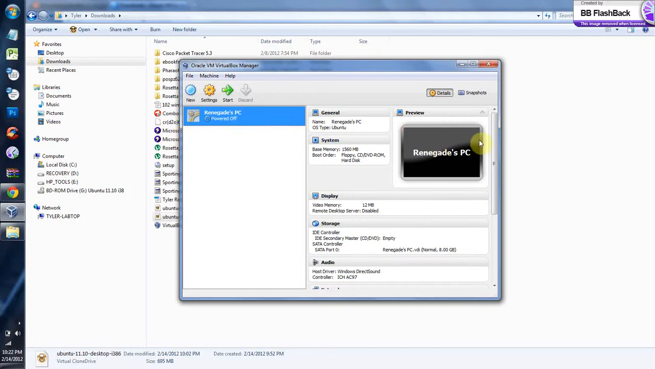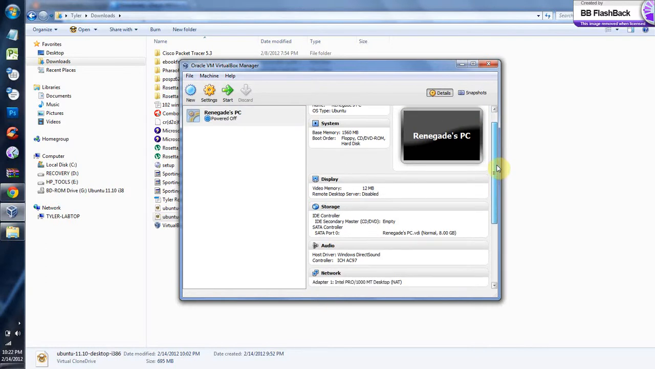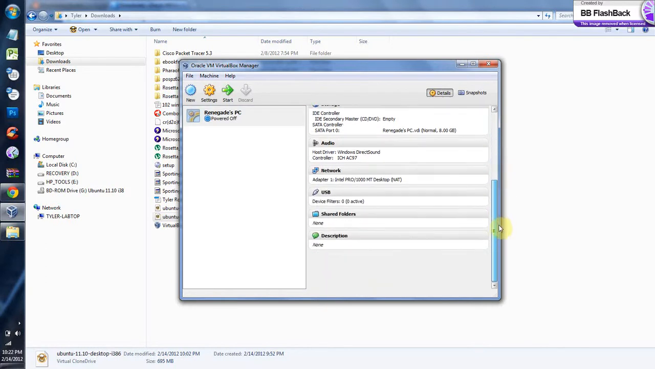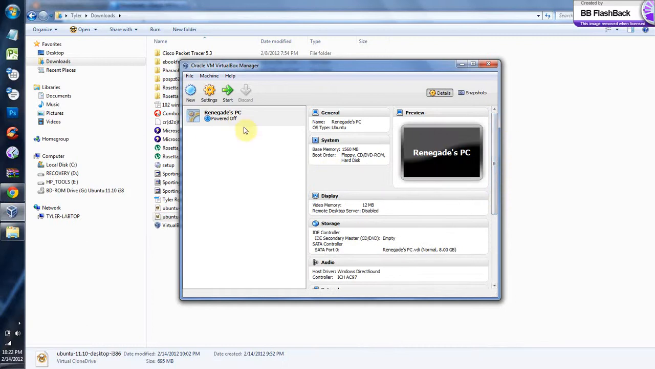If you look over here on the right, you can see the preview, because you can actually pause and say the state of your virtual drive pretty much wherever you're at, which is kind of cool. And it gives you some other information about your virtual PC.